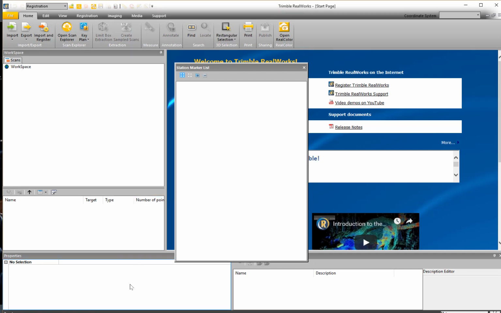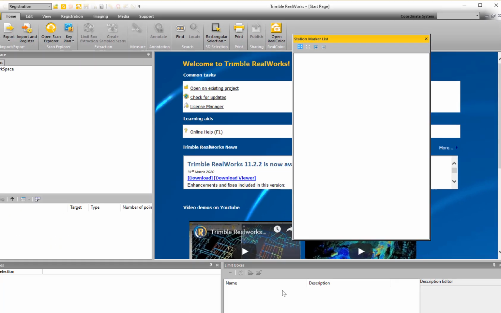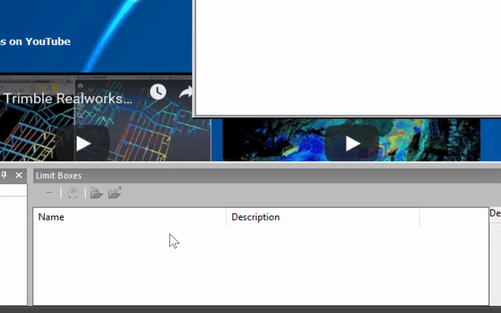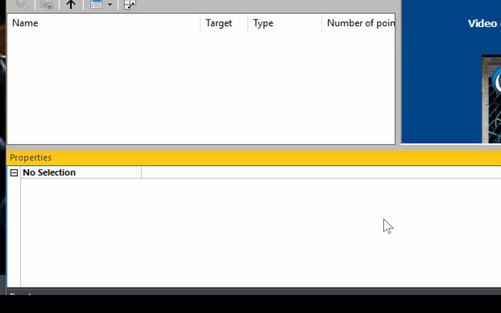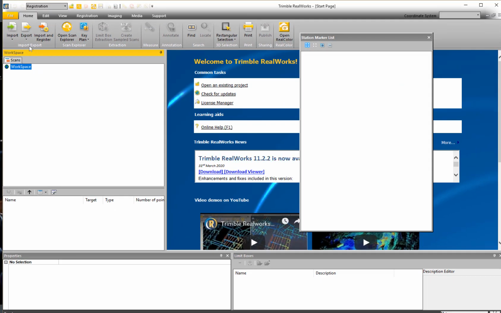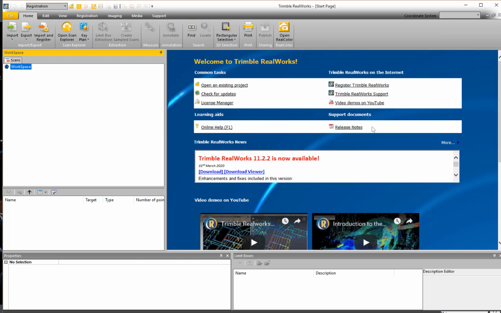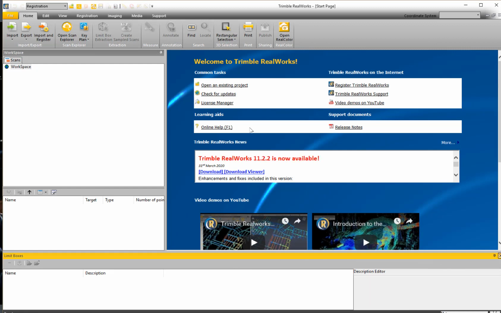You'll see these windows like Station Marker List. If you look at the bottom, you'll see things like limit boxes. We also have an area for properties, and then you've got your workspace. I'm going to go ahead and close these windows now, and I'll start right here with the Station Marker List. No worries, these windows can always be opened back up. We're just going to clear the screen to show you a little bit larger workspace.